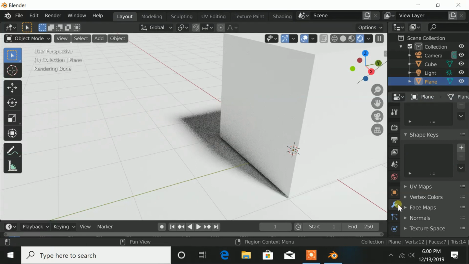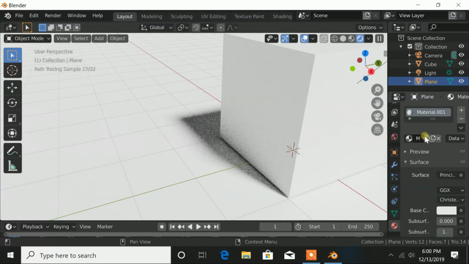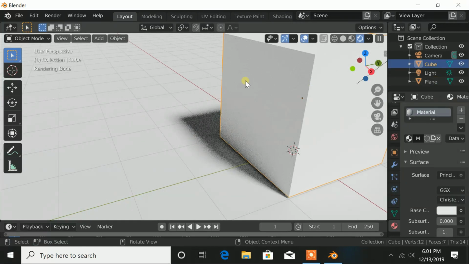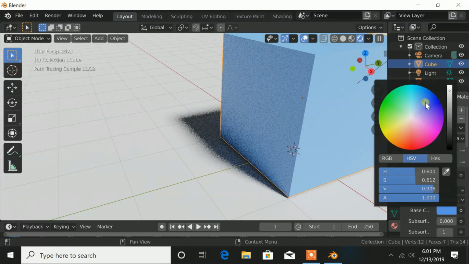Let's have some materials on the plane and cube. I will use a white material on the plane and a blue material on the cube. Like this.